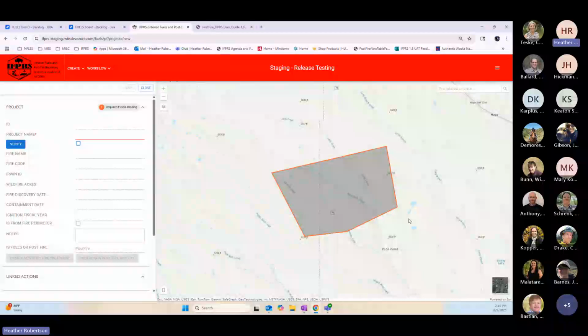And you'll notice that because IFPRS is a geospatial first project program, that's the first thing you do for everything. If I'm creating a treatment or activity, same thing, I put the geometries in there. And then I fill the information out.